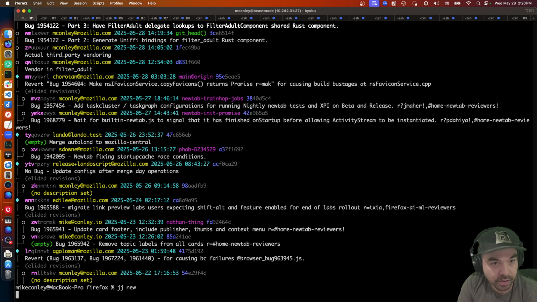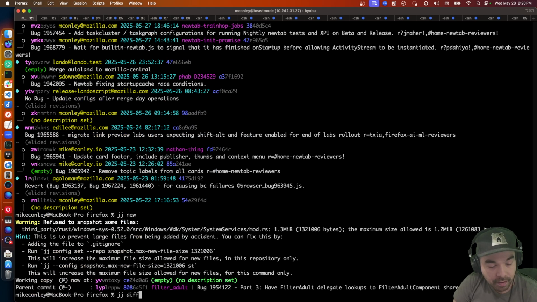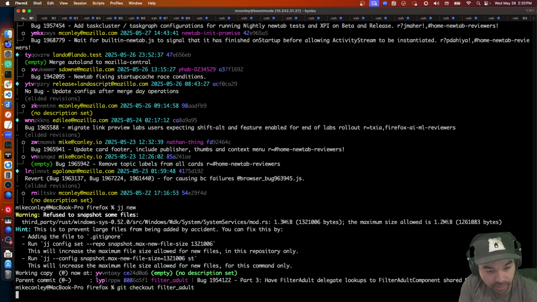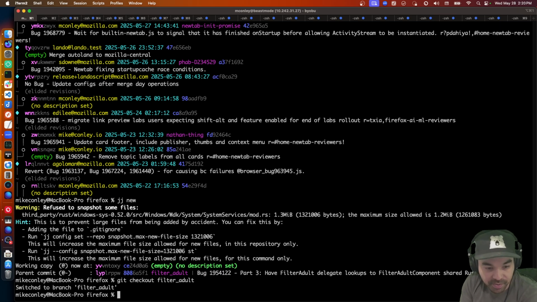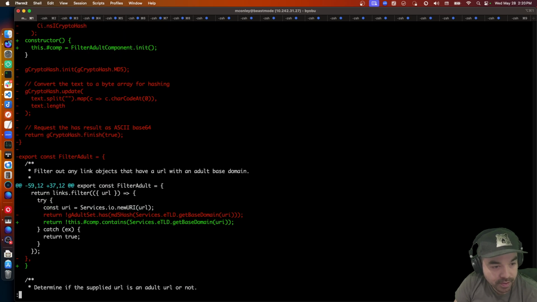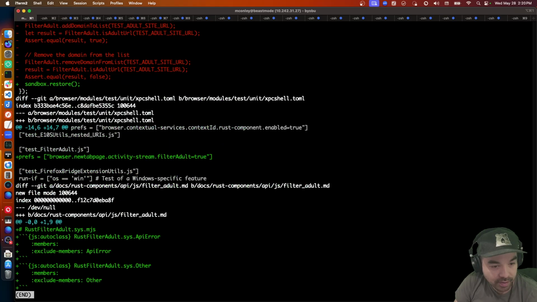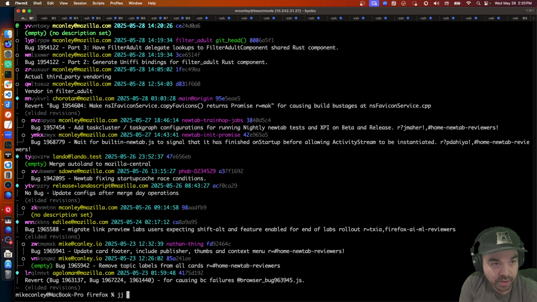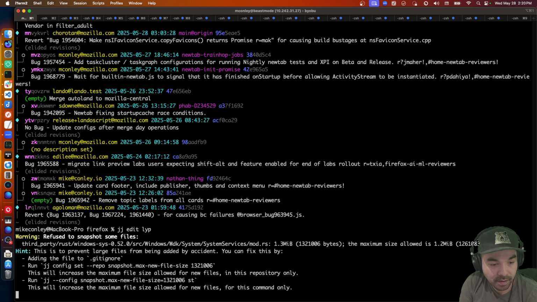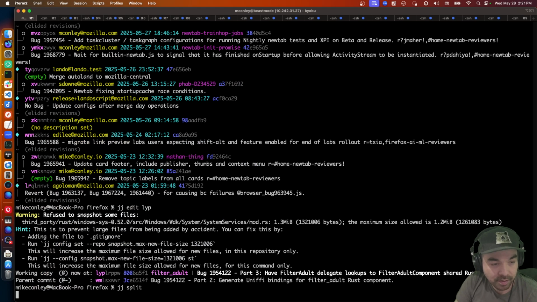Okay, so JJ new. Check out filter adult. MozFab doesn't really work well with JJ currently, but someone's working on that. Git show. So this is right. That's what we want. We're gonna bring that stuff in and the test changes and all that good stuff. Oh, I want to split this out. On JJ log, JJ edit LYP. JJ split.